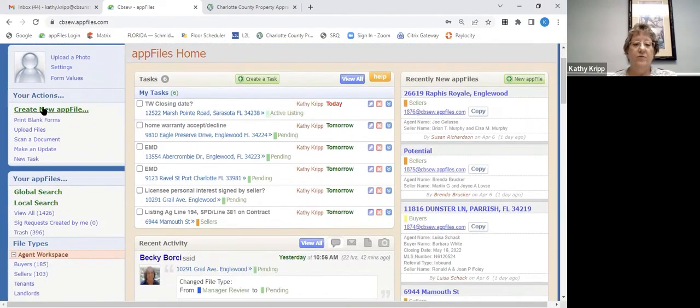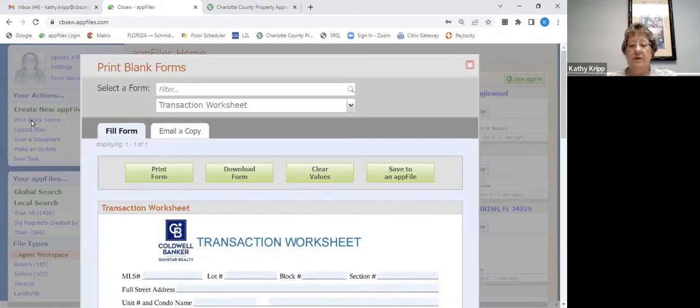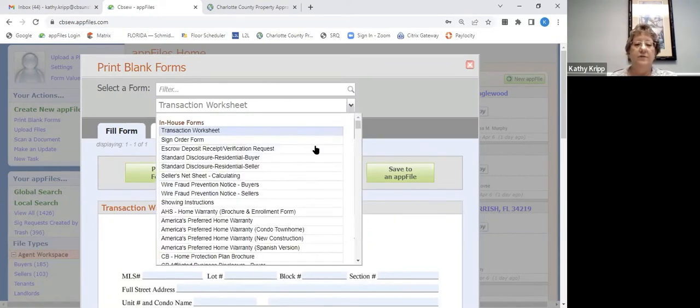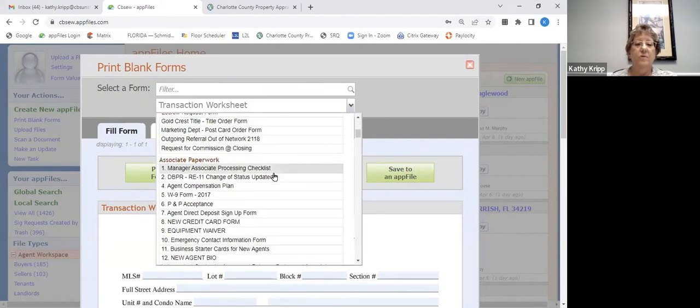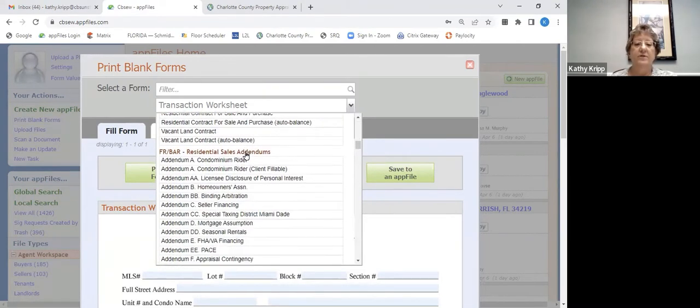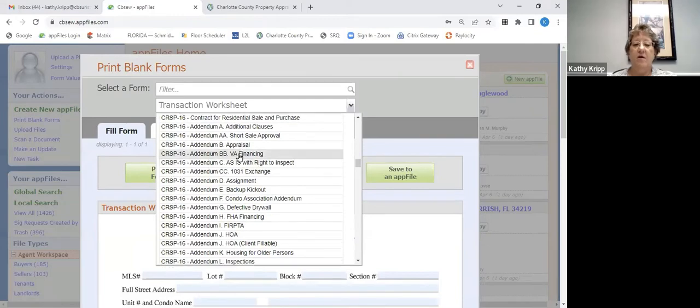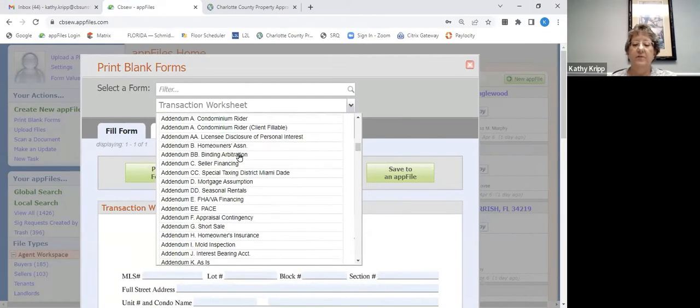Okay, again, create a new app file. Your print blank forms. In here is the whole entire forms bank. All of our in-house disclosures, all the FAR/BAR legal forms are all in here. If you click on the drop down, you can scroll through your residential contracts, your listing, all the addendums, all the Florida legal forms, everything's in here.